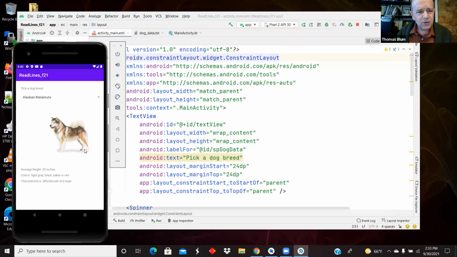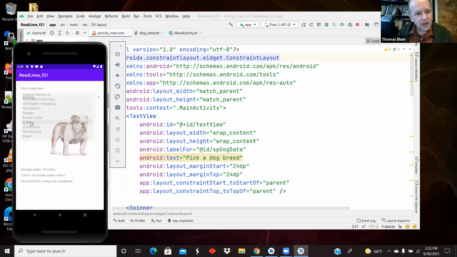Okay, so here's what the app looks like in the AVD. There'll be a text view that says pick a dog, and then a spinner with dogs, and then an image view to show the picture of the dog and some information about the dogs. And this information is going to be contained in a raw text file.